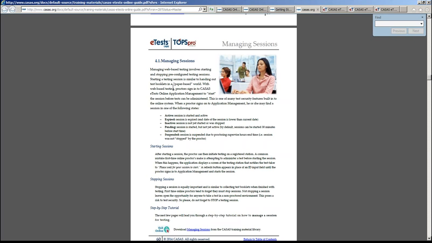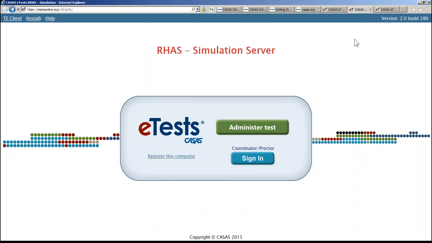Now, we recommend that you provide Section 4, displayed here, from the online user guide to all proctors for test administration directions and guidelines. Now, proctors manage sessions through the CASAS eTests Online Management Console. To access, launch the web browser using the Rolling Hills simulation server. Now from the main domain web page, click Sign In.